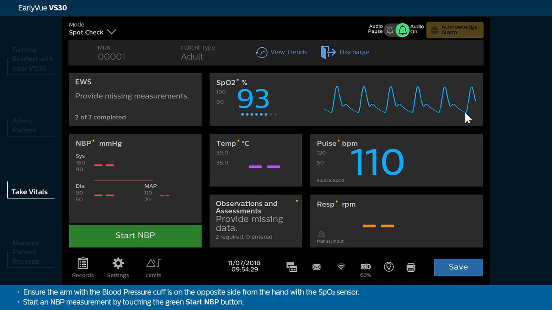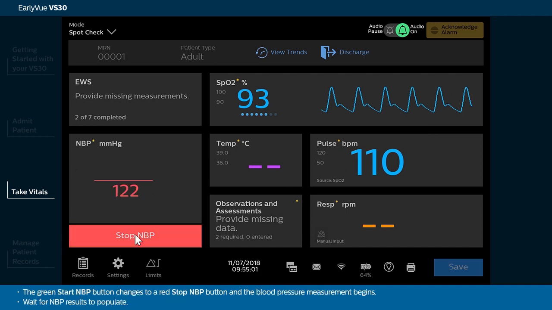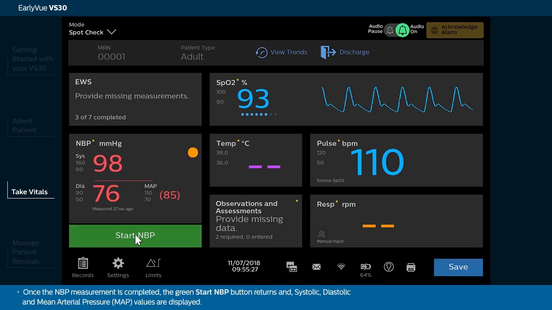Start an NBP measurement by touching the green Start NBP button. The green Start NBP button changes to a red Stop NBP button and the blood pressure measurement begins. Wait for NBP results to populate. Once the NBP measurement is completed, the green Start NBP button returns and systolic, diastolic, and mean arterial pressure or MAP values are displayed.